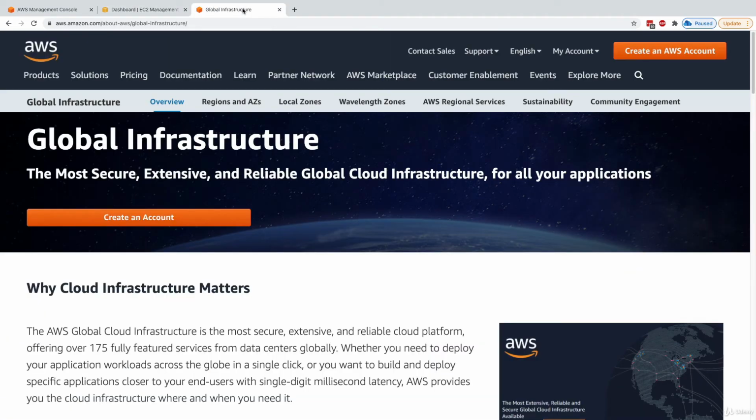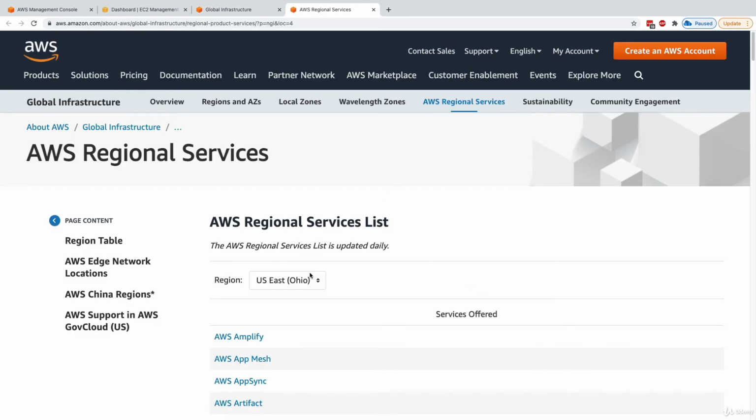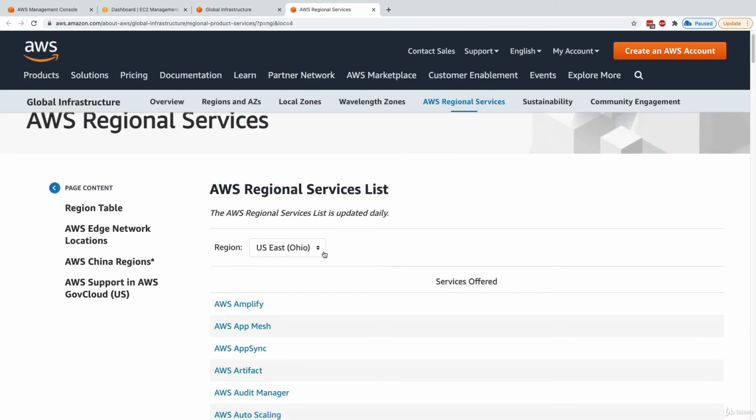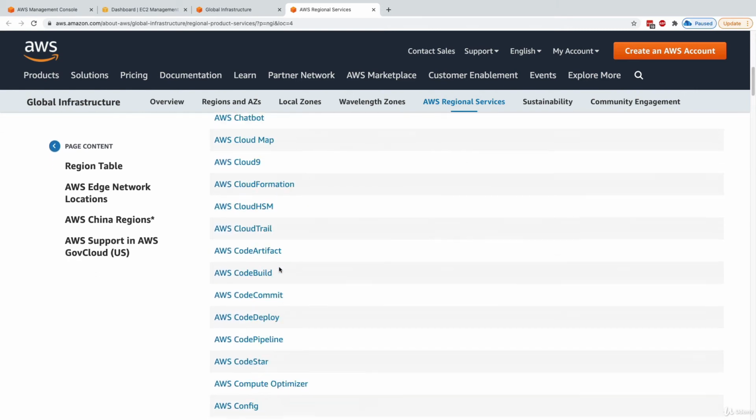The other thing you can look at is the global infrastructure webpage on AWS. So you just Google it. And what you can do is that if you click on AWS regional services, then you get access to which services are available within which region. So for US East Ohio, for example, I have the list of all the services available to me.